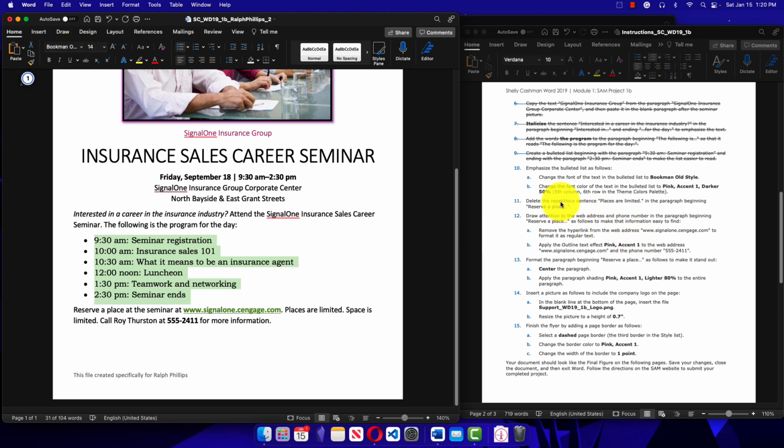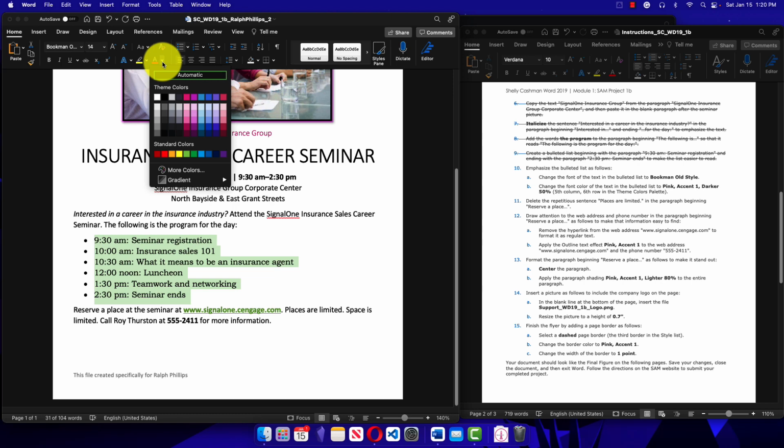Change the font color of the text in the bulleted list to pink, accent 1, darker 50%. Hey, this is good. At least now it tells us which column and row to look at in the theme colors palette. So let's see. I think I might be okay here. That text is selected. I'm going to click on the font color drop down and see if there's a choice here. Yeah, there it is. And these are the theme colors, and this is the theme colors palette.